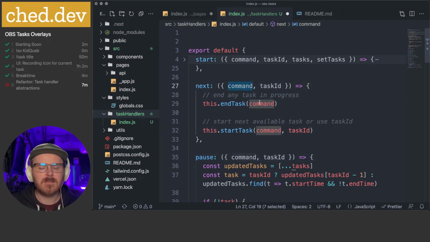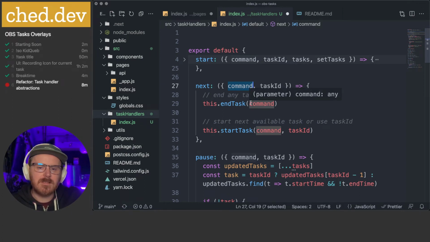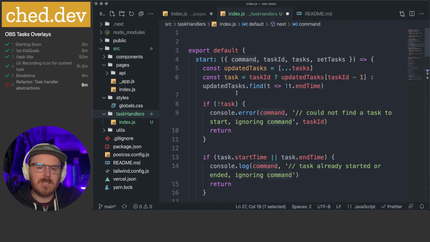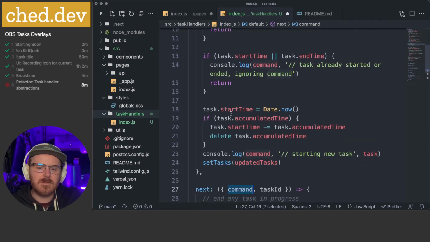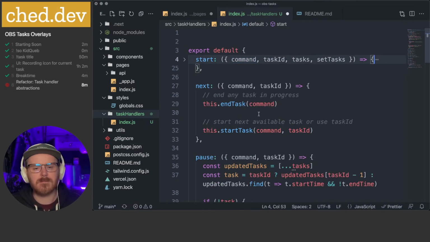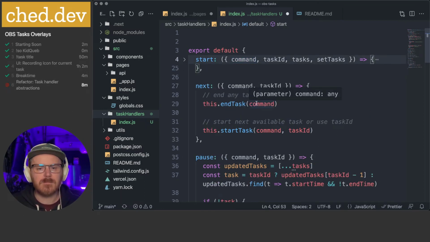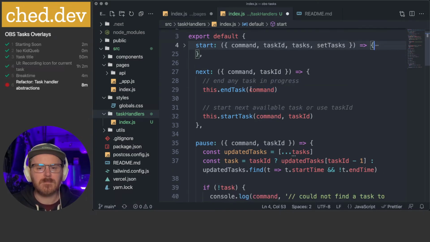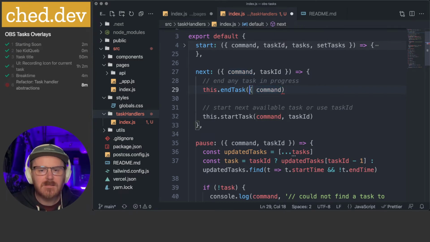So this is why, okay, this is why I'm passing the command. I guess I do it in here? Or no? I don't know. Does end task take things then? Do I just pass everything in there? We'll see.